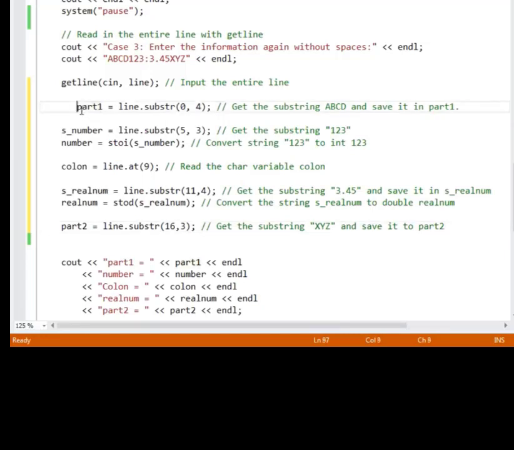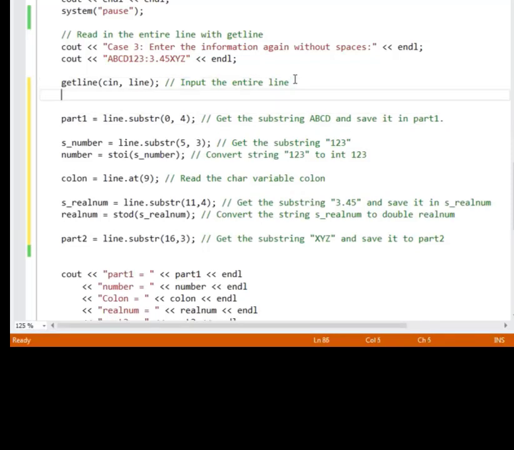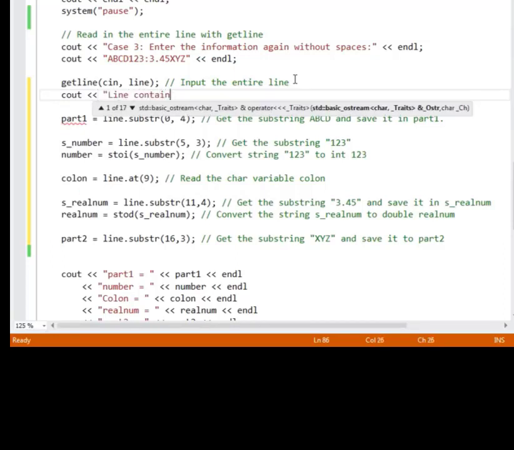So let's save a little bit of time and just copy this part of the program where we get part 1, number, colon, real number, part 2. So let's start by copying that, and then I'll just need to change the numbers in the substring functions a little bit. So I'll copy that whole thing, and after the getline I'll paste it in, and then we will do some editing here.